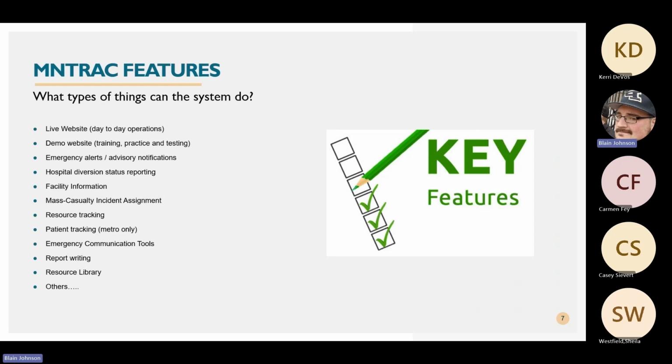Emergency communications tools, like we talked about. There's a chat room, there are conference rooms in there, things like that, and alerting. And then, of course, the report writing. If you have any standardized daily procedures that you need to print out a report on, you can easily do that in the system as well.